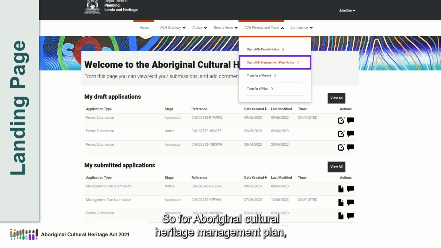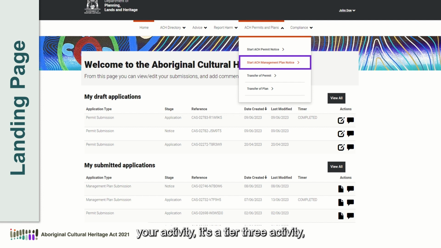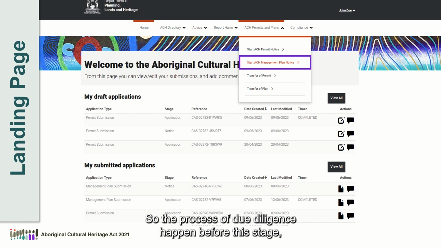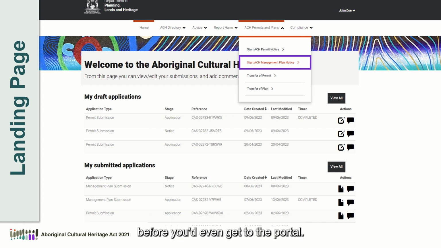So for an Aboriginal Cultural Heritage Management Plan, obviously the stages of going through due diligence first, and recognizing that where you are going to undertake your activity, it's a tier 3 activity, so that moderate to higher level impact, and also that there's going to be harm to Aboriginal cultural heritage. So the process of due diligence happens before this stage, before you'd even get to the portal.